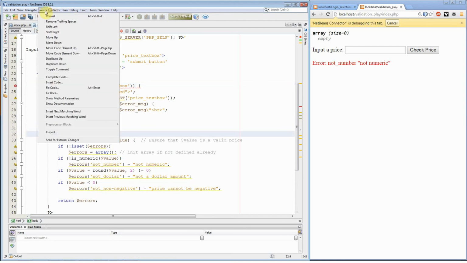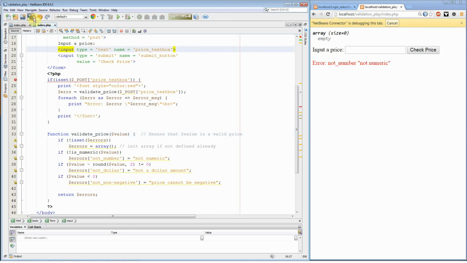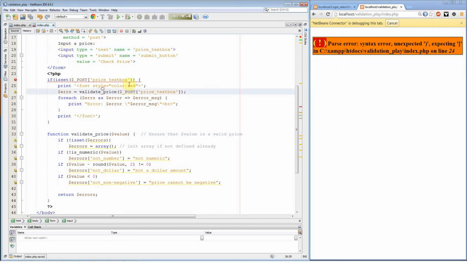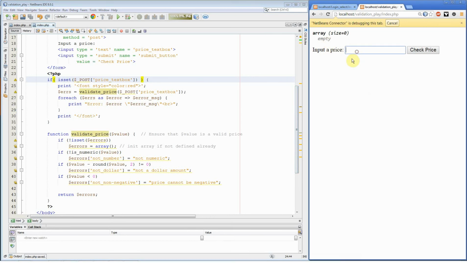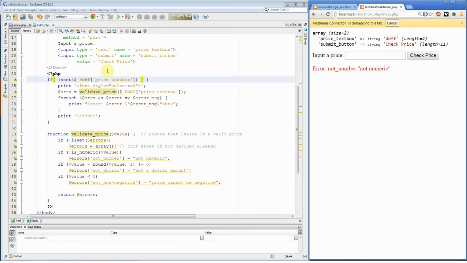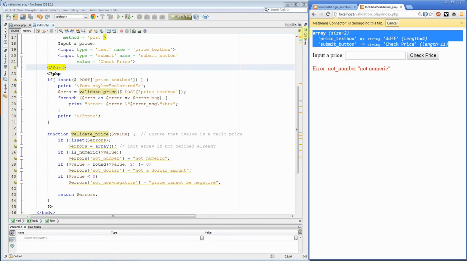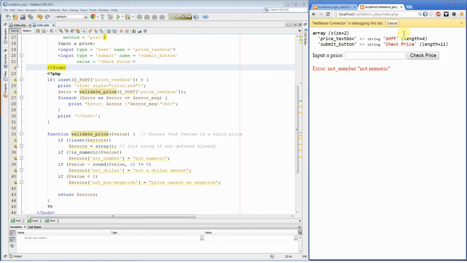And let's format things nicely, save it. And I got a syntax error here. Why do I got a syntax error there? If isset price text box. I forgot my square bracket there. Okay, there, back to that. And now you see I don't have that problem anymore. And if I put some numeric in there, it says error, not a number. Okay, good. And again, I put the var_dump at the top here just so I can see what I put in there. In fact, DDFF is not numeric.